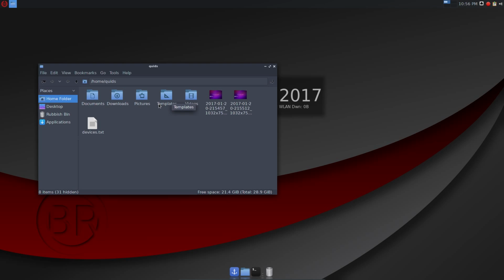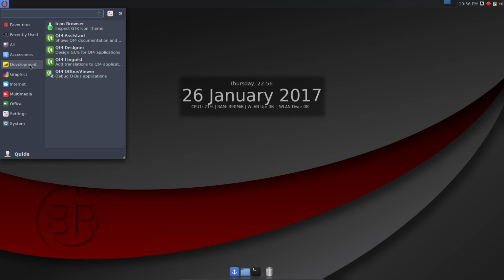Under accessories we had PCManFM file manager. And you can see under the user folders we have the pre-setup documents, downloads, pictures and videos folders. Nice simple icon theme there. Under development, we have the Qt 4 setting adjuster, but we also have a Qt 5 setting adjuster later on. Under graphics, those are all applications I installed, so nothing much there.